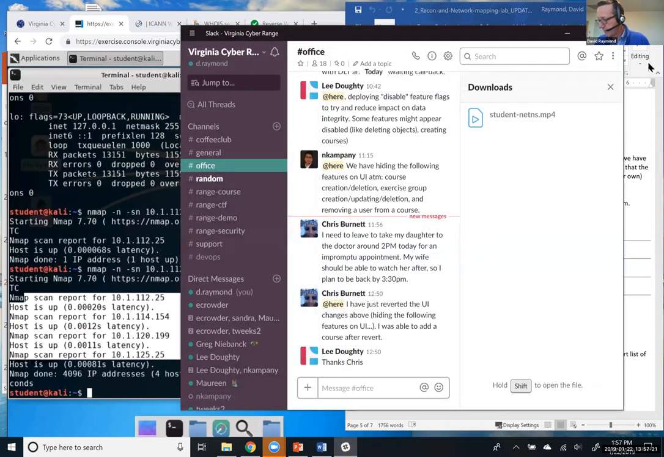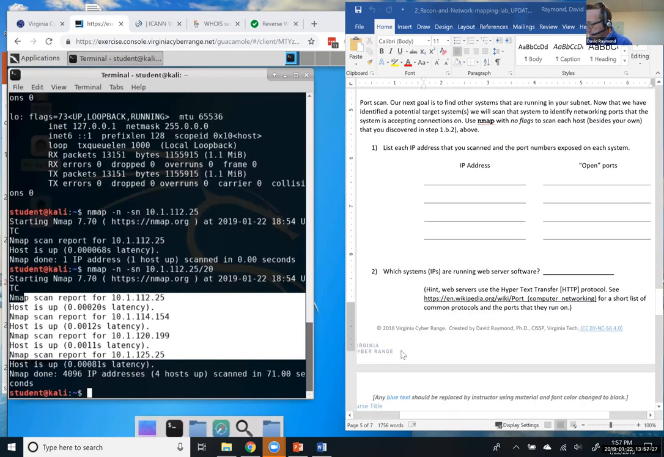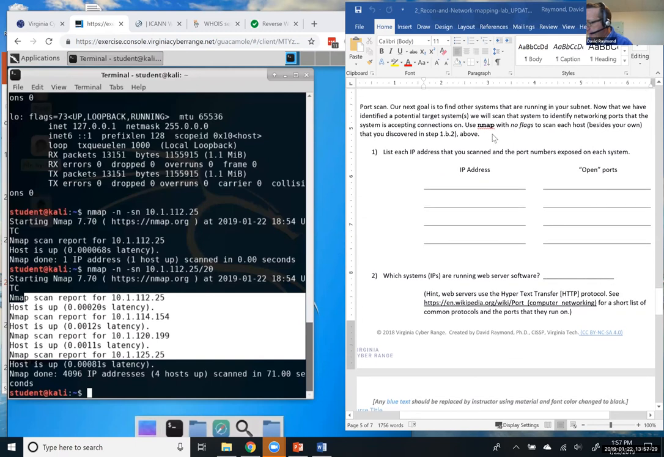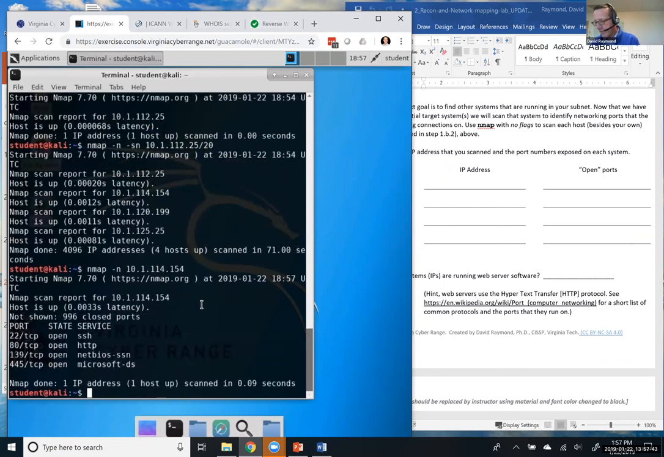Now it says, do an Nmap scan with no flags to scan each host. Okay, so now I want to say Nmap, I'm going to do this -n thing, and I'm going to go 10.1.114.154. So now I'm going to do an Nmap scan on each of these hosts, and this is going to tell me which ports are open on that host. And if you recall our discussion of networking, a port is something that you can connect to over the network.